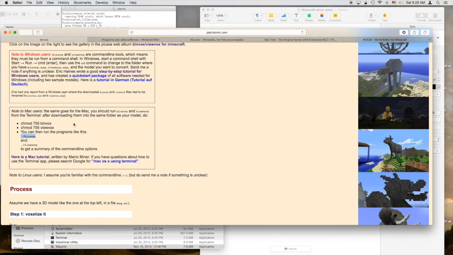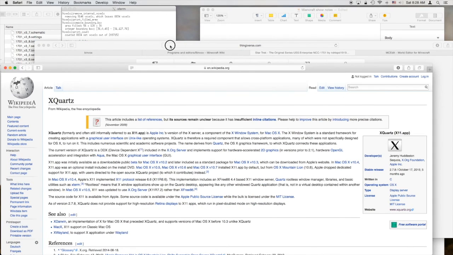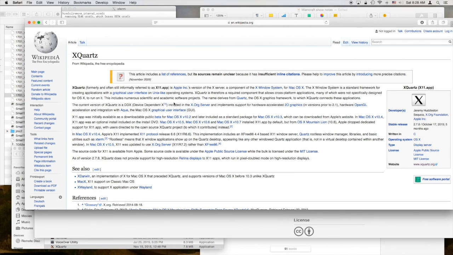Now, another thing is, I've noticed on a Mac, you can run this from a terminal, but I've had some errors pop up without installing XQuartz. Let's see, I've got a link here to show you some information about that. XQuartz is Apple Inc.'s version of the X server, a component of the X Window System for Mac OS. It's a framework for creating graphical user interfaces that work on a Unix-like system. So you will need to install this, I believe, first before you can get Binvox and Viewvox to work.